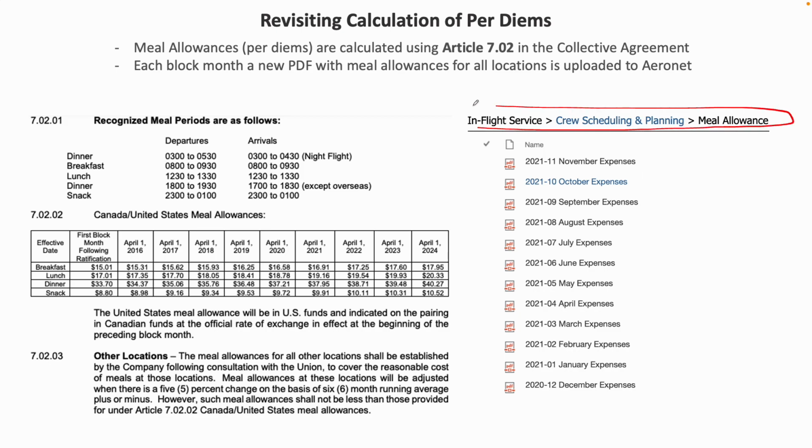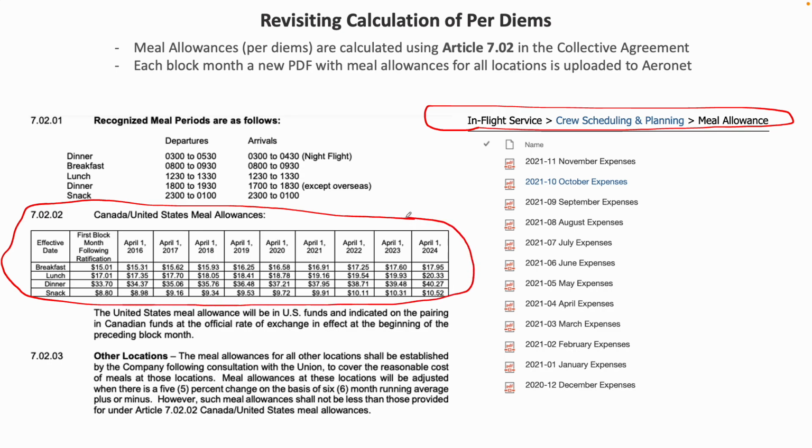Just circle that again here for you quickly. All the recognized meal periods we've covered before, and then the Canada and US amounts remain fixed throughout the contract with a 2% increase every year, and that's reflected in the table that we see here. This is accordingly accounted for in every one of the PDFs that's uploaded to Aeronet, and then the other destinations are updated less frequently as per 7.02.03.